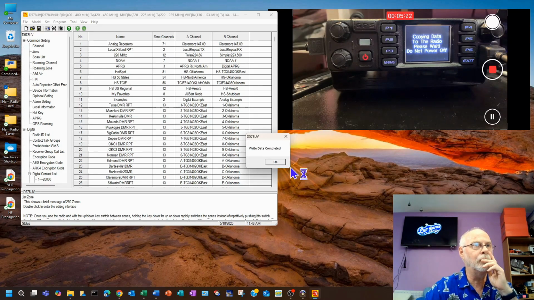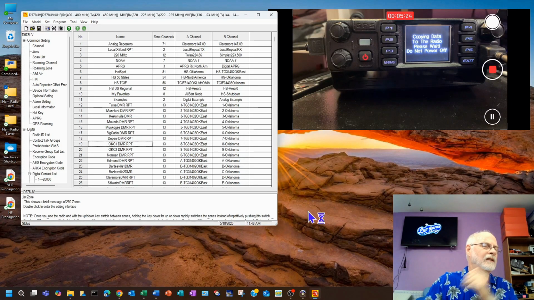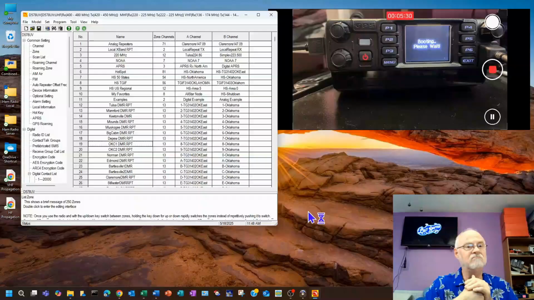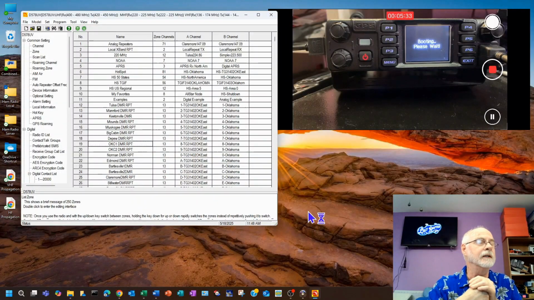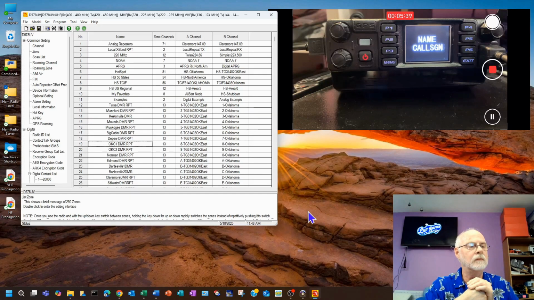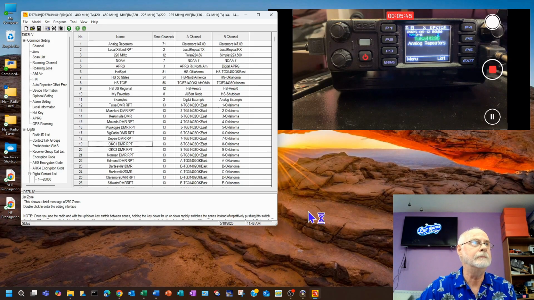Okay, write data is complete. That takes no time at all to write to the radio, but again, if you write the digital contacts, it takes about 12 minutes, give or take, to write the digital contacts to the radio. Notice the name and call sign is still there, so guess what? We still have some work that we need to do.